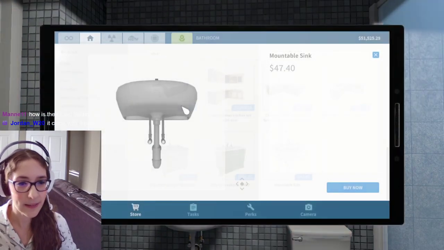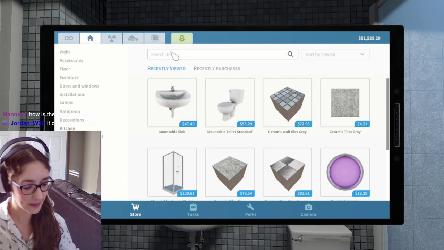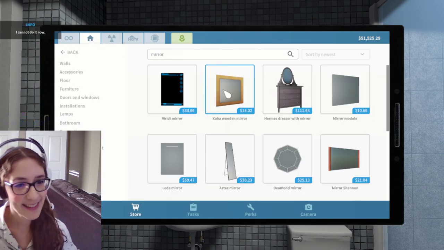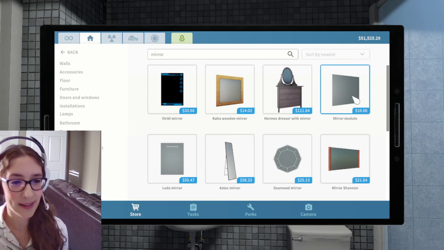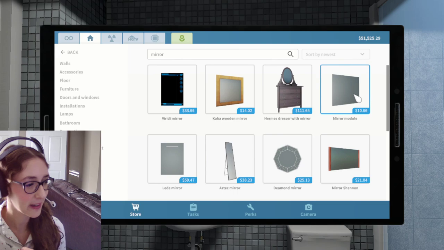Okay, oh, I just need a mirror, and it's done. Oh boy, what mirror should I pick? Some great options. Well, this one's only $14. This one's only $10. I kind of like those prices.